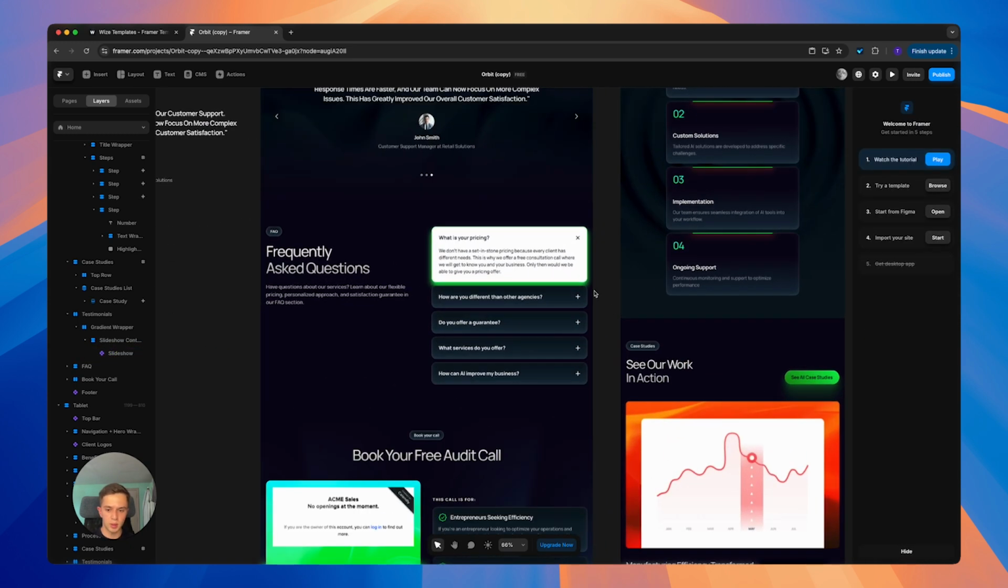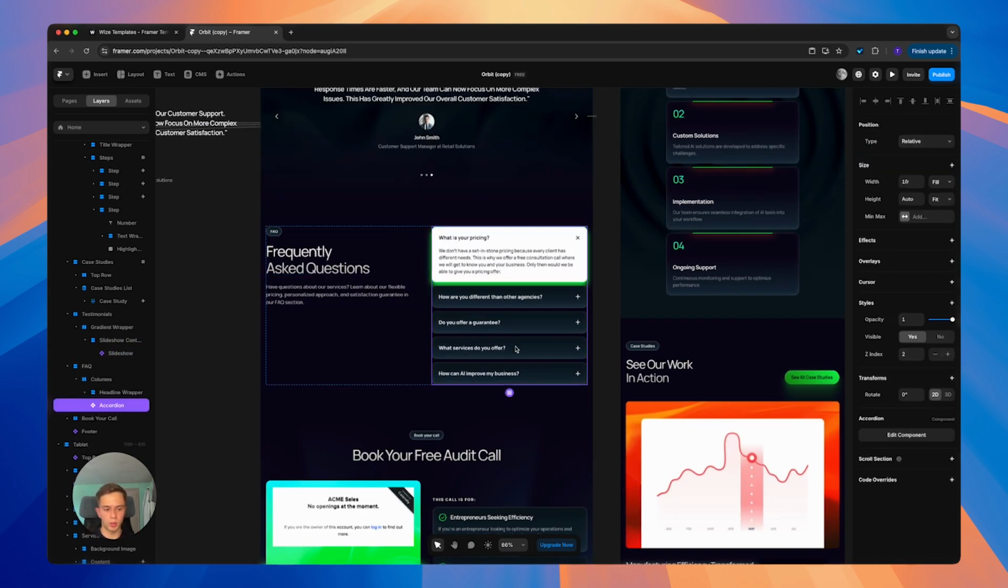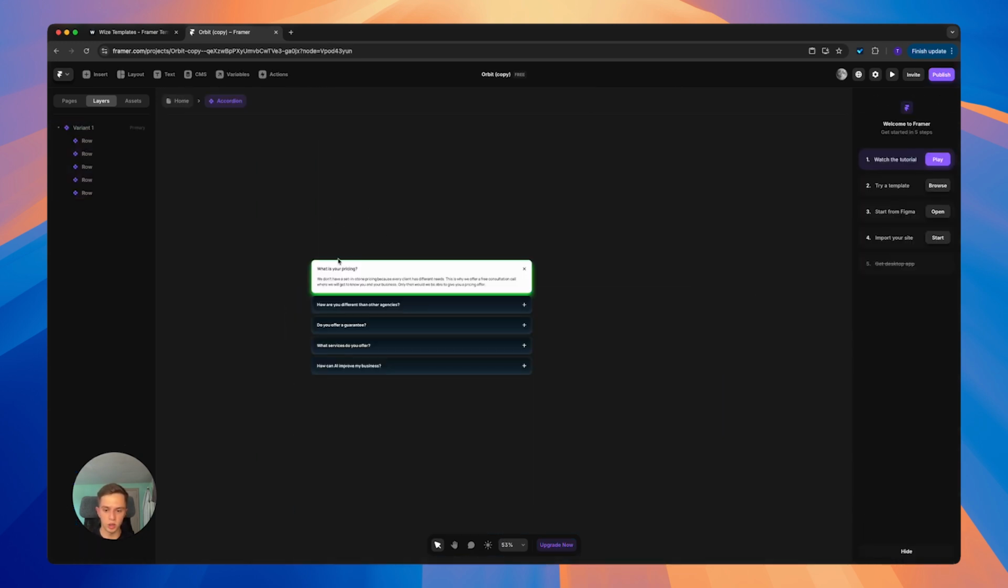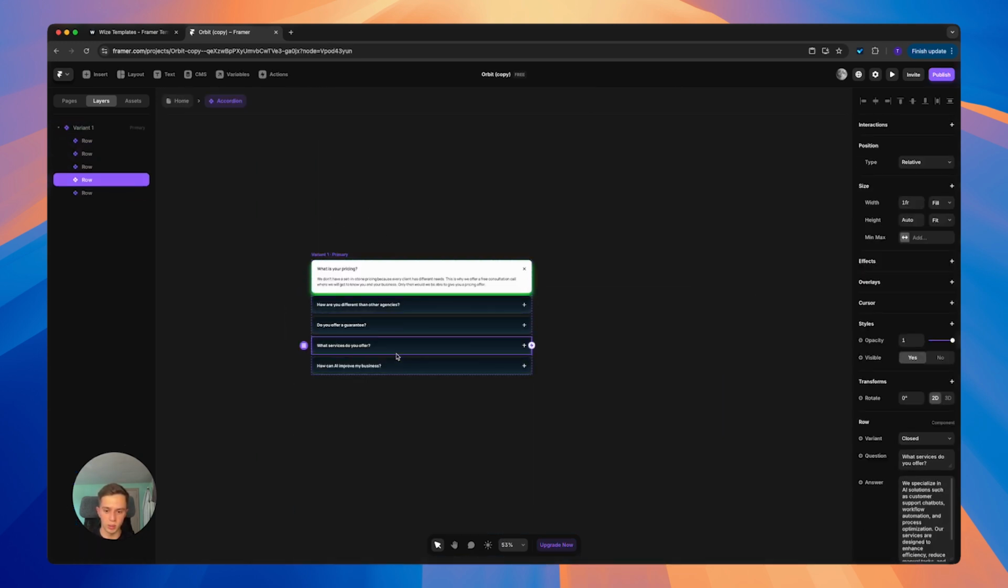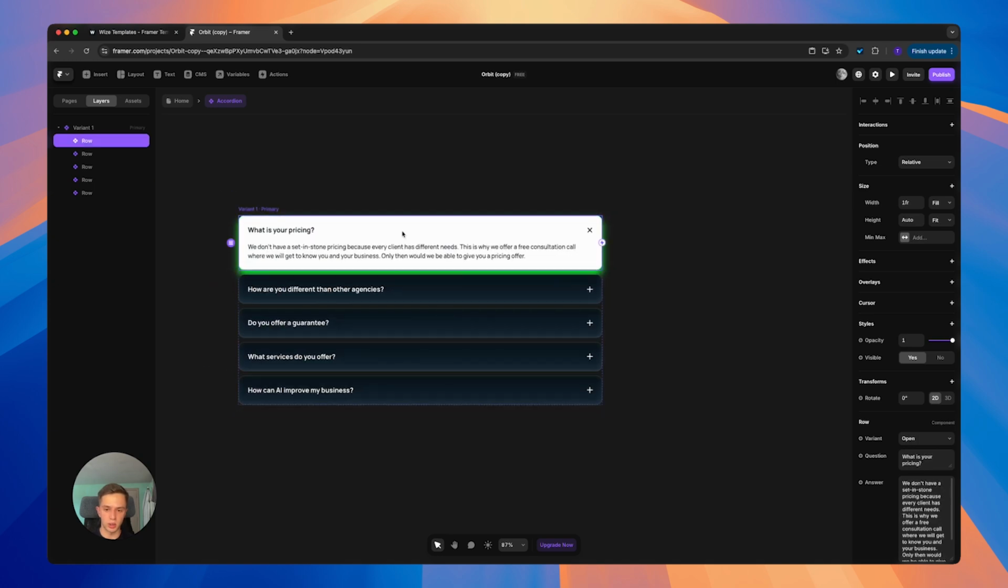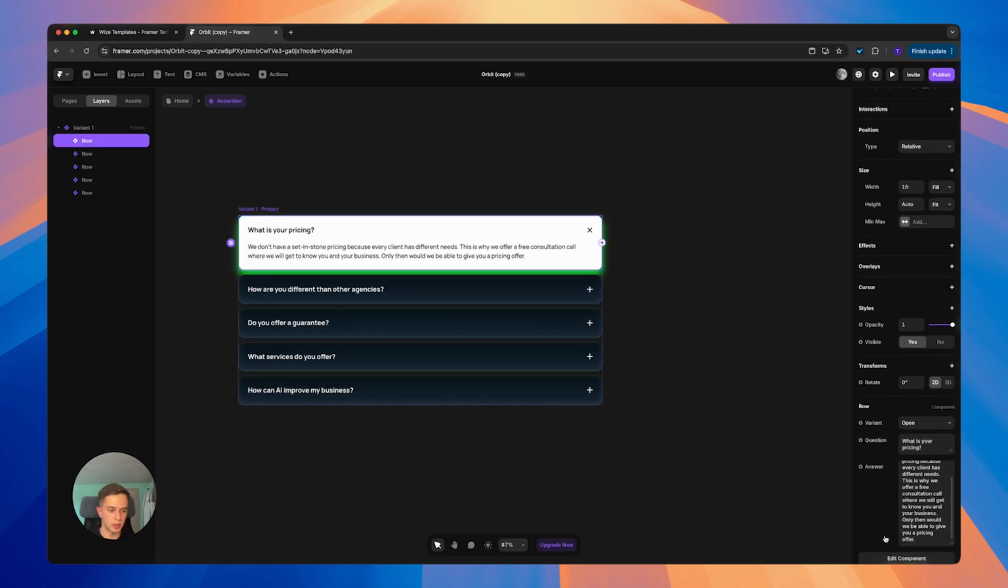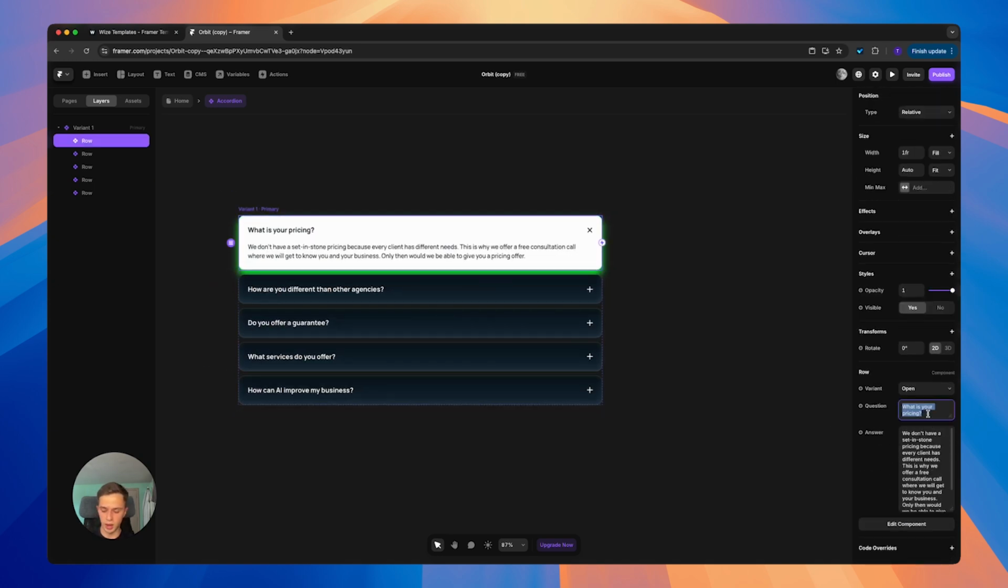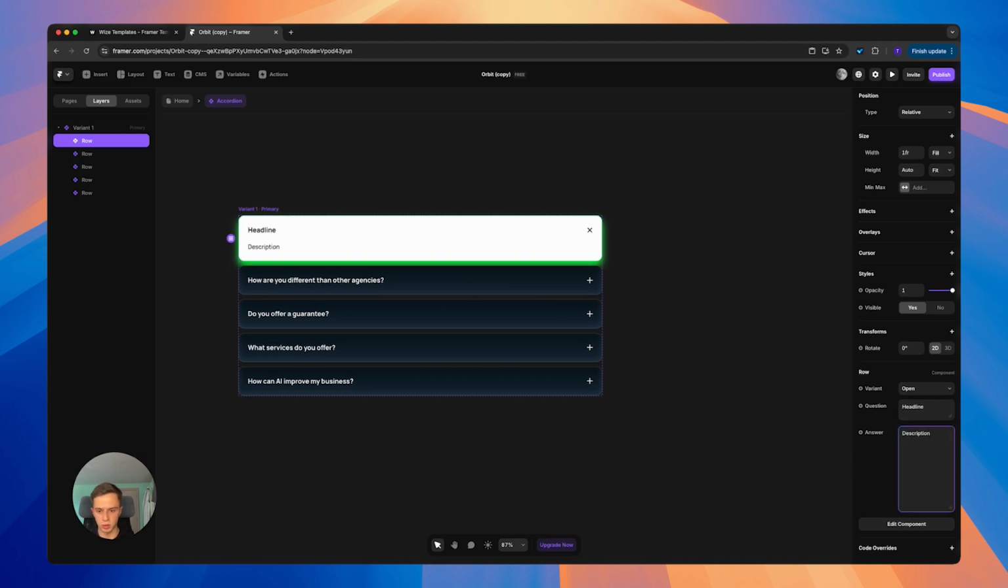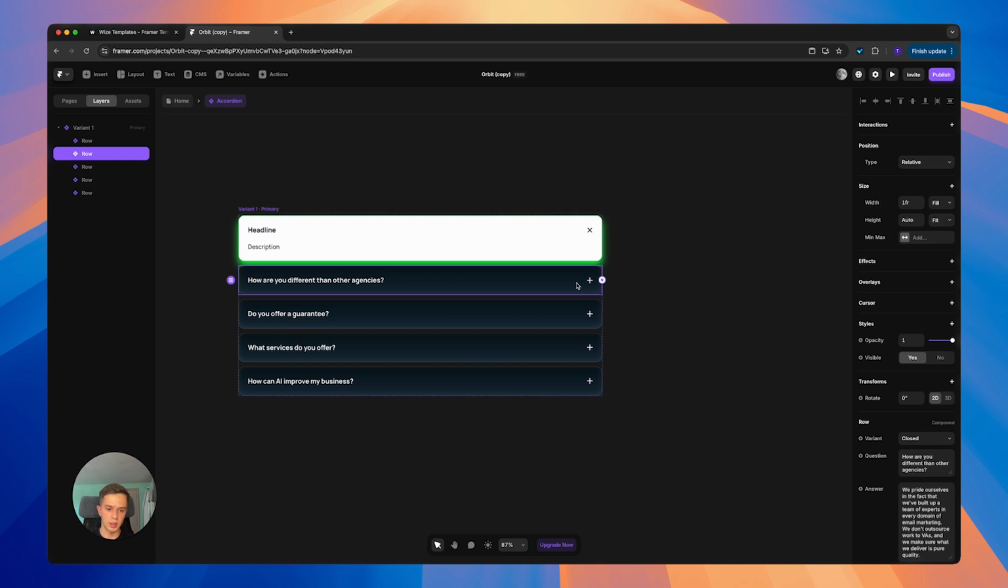Okay, next up we have FAQs. Now how you manage the FAQs is again a component, so we have to double click it, and then here you will see all of the questions that we have. If you want to change the content of any of the questions, simply select it, and then here you have the headline, and then below that we have the description. So that's how you change it. It's really as easy as that.